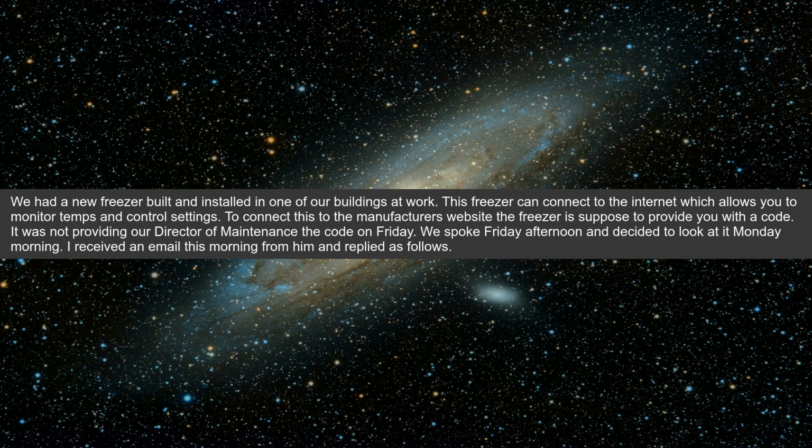To connect this to the manufacturer's website, the freezer is supposed to provide you with a code. It was not providing our director of maintenance the code on Friday. We spoke Friday afternoon and decided to look at it Monday morning. I received an email this morning from him and replied as follows.